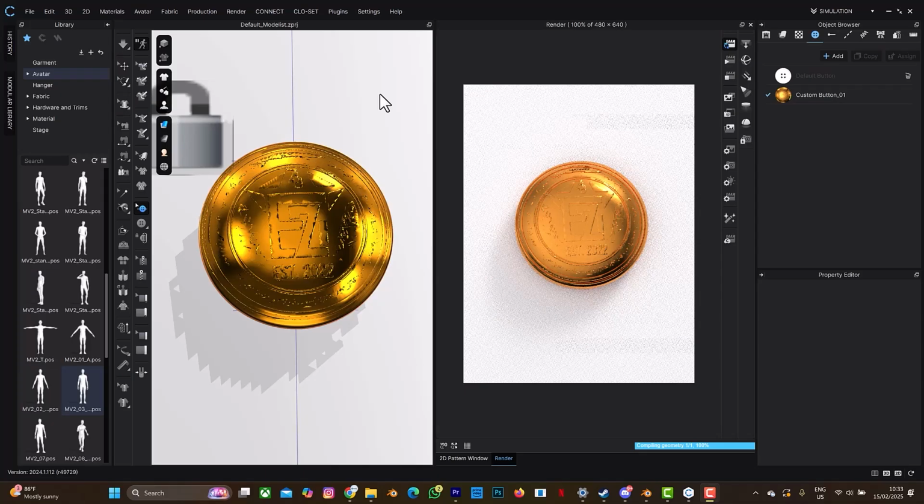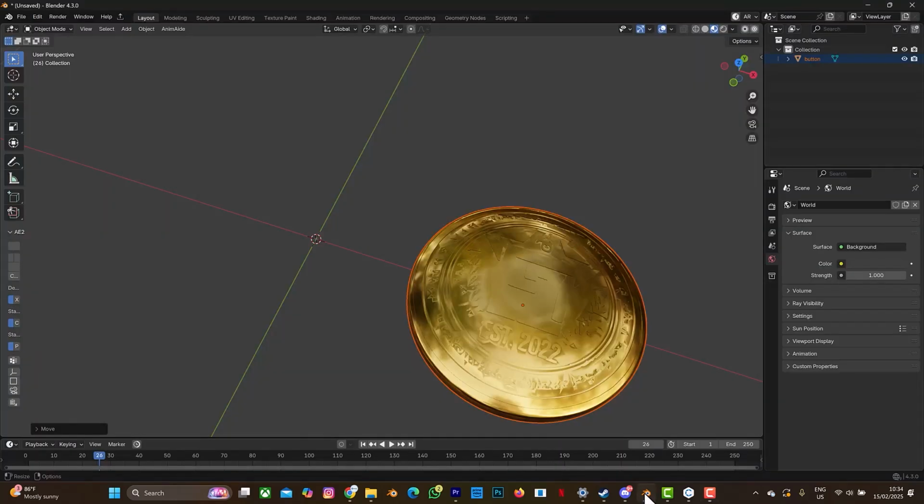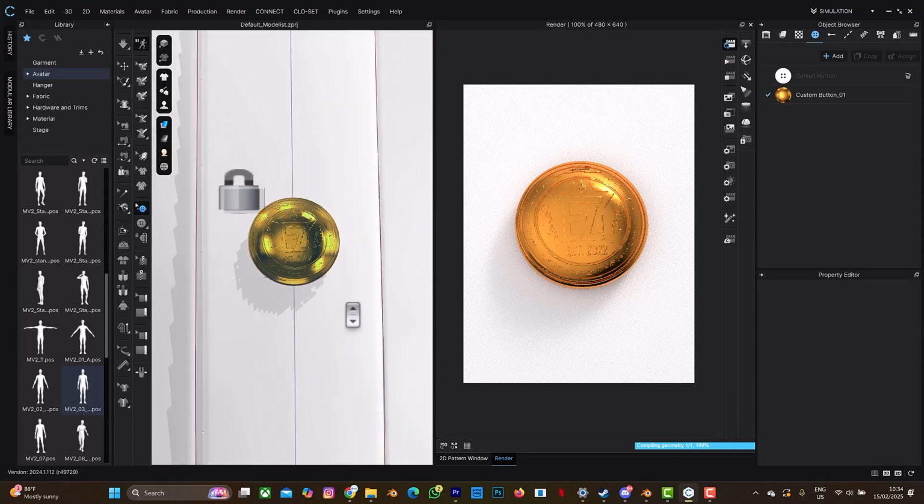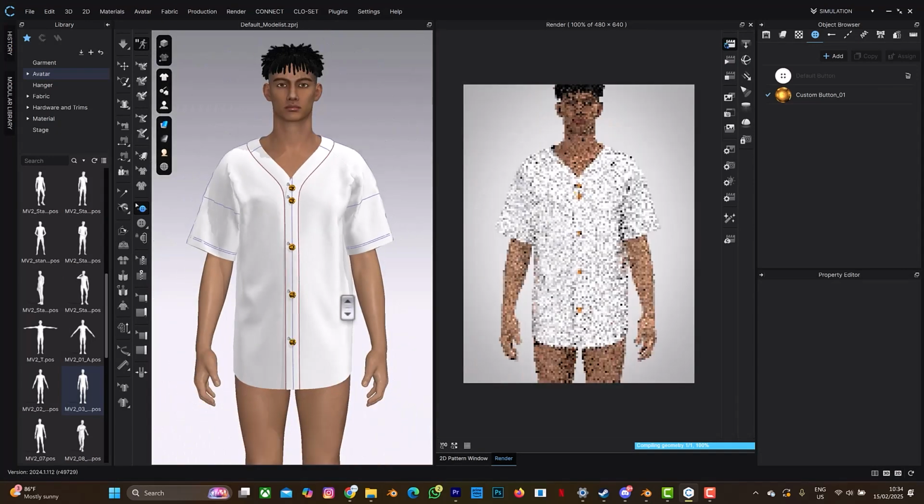Guys, and welcome back to another tutorial, and in this video I'm going to explain how you can use a custom button you've designed on Blender. This is the custom button and this is it on Clo3d, and you can use it on your outfit if you want an engraved button. So let me zoom backward and can you see it. So this is it now.